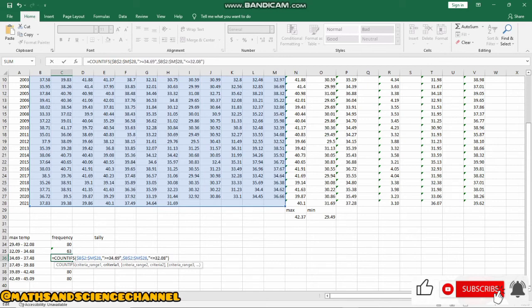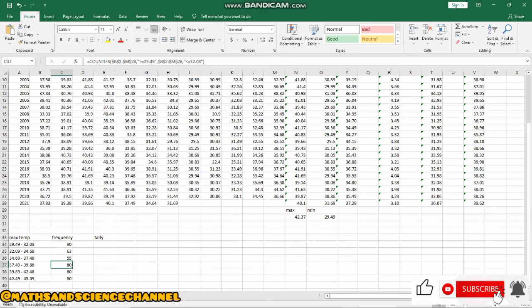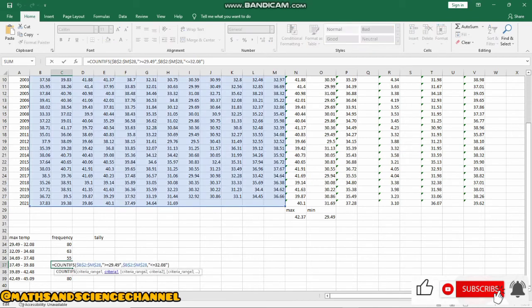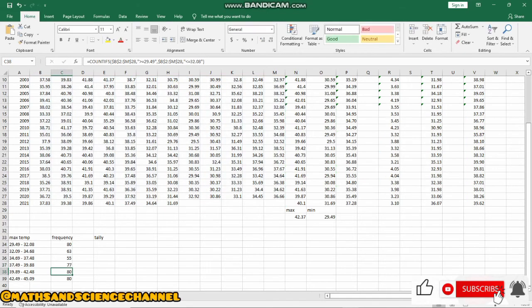34.69, and then the upper limit here is just 37, so 37.48, and then you enter, then it gives you the value, and then you do for the fourth one. So we have the lower limit 37.49, and then we have this one to be 39.88, and then you enter, then it gives you the value for that.